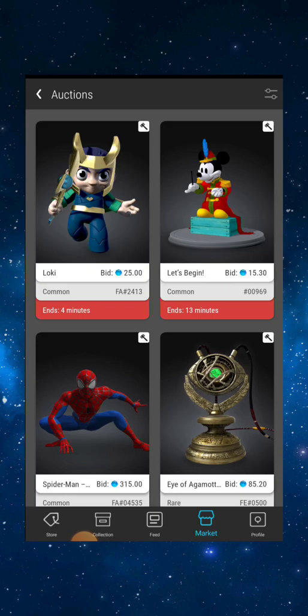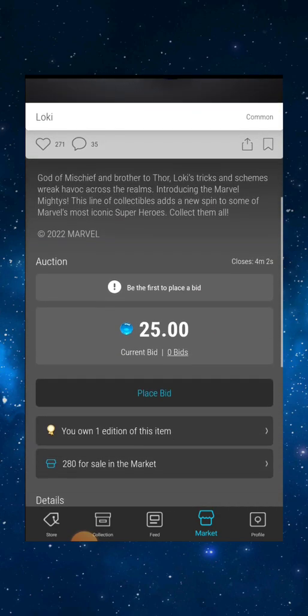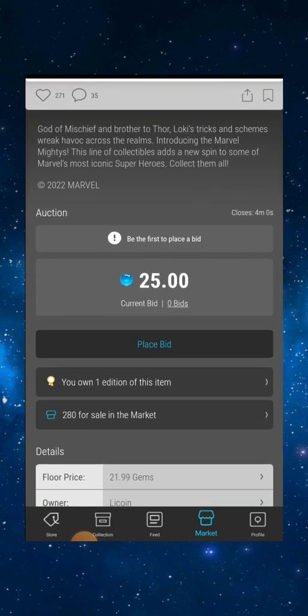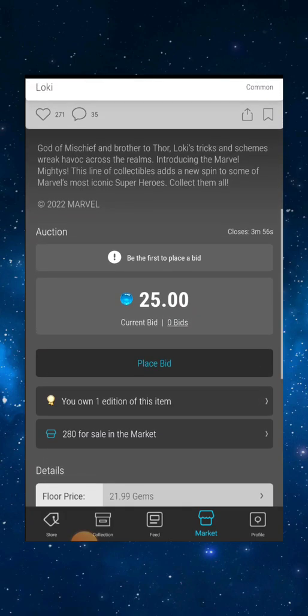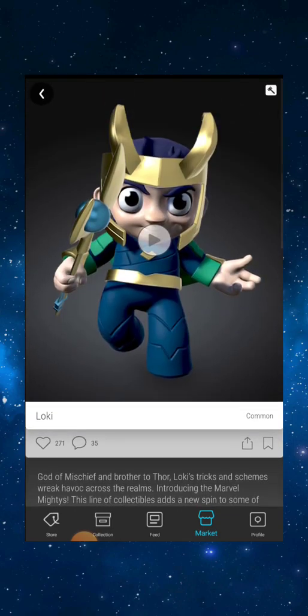And as you will see, we have a Loki Marvel Mighty. Current bid is 25 gems. Mint number 2413. First appearance common. Ends in 4 minutes. So let's click on that. As we scroll down, we will see that there's no bids on here. Nobody wants this item. You've got 3 minutes and 55 seconds left for this auction. So let's go back to the other.